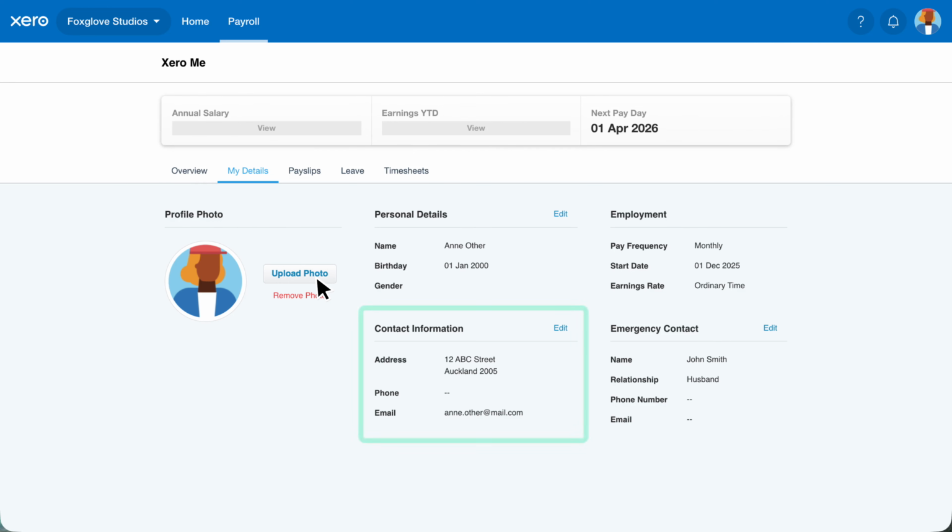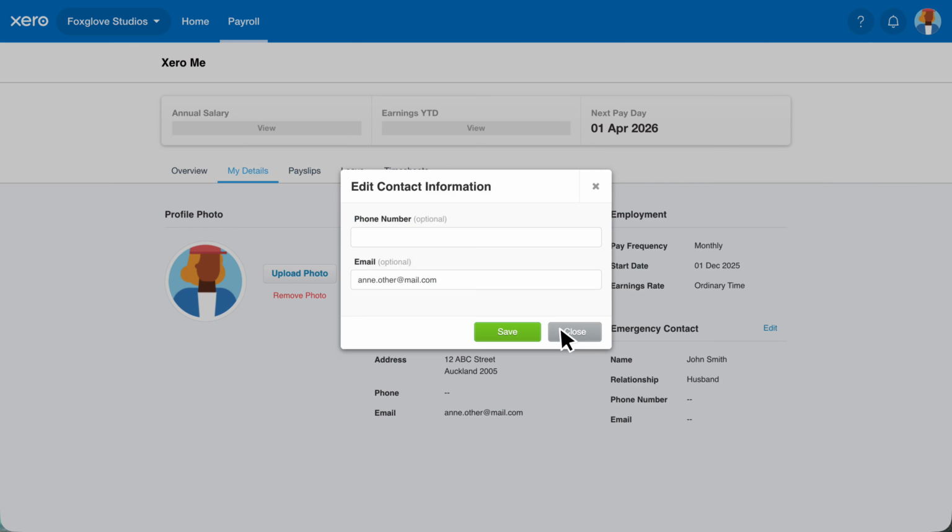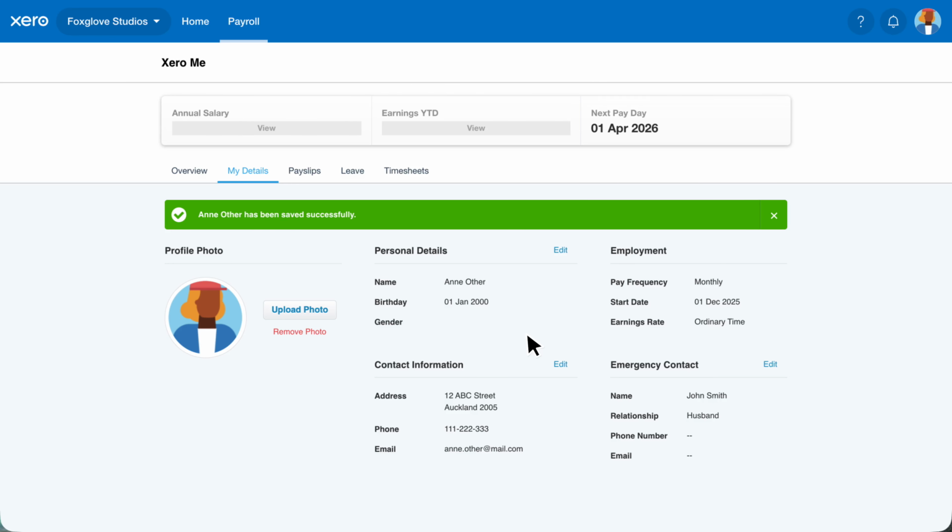Confirm your address, email, and phone number are correct, and if you need to make any changes, click Edit to update them. And finally, click Save to confirm your changes. The employment section is set by your employer. If you need to make any changes, contact your employer or payroll admin directly.